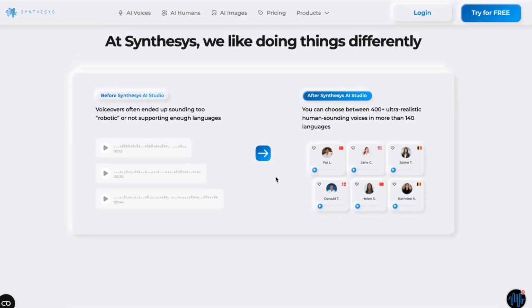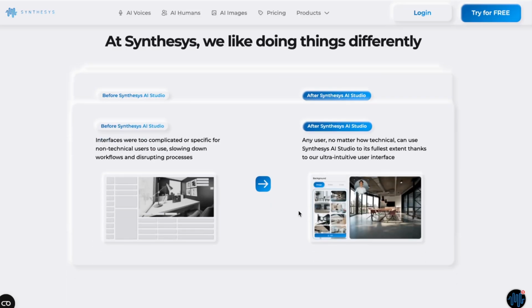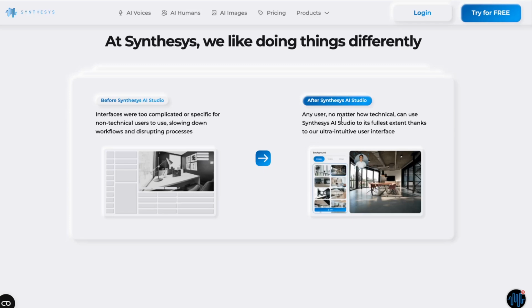So it's pretty cool. You can choose between 400 plus ultra realistic human sounding voices in more than 40 languages, which is pretty cool. Any user, no matter how technical, can use Synthesys AI Studio to its fullest extent thanks to our ultra intuitive user interface. So let's take a look.